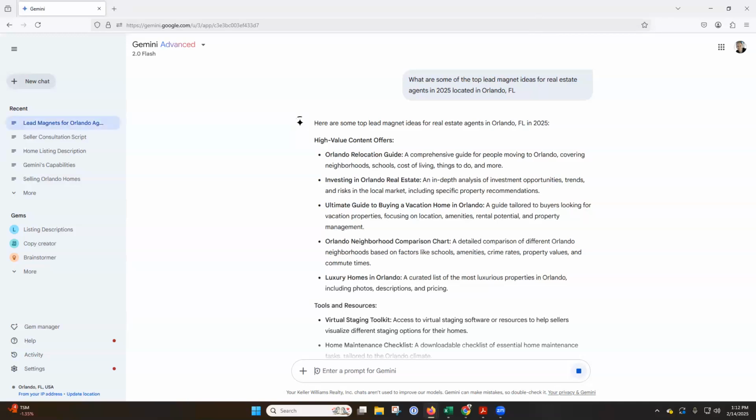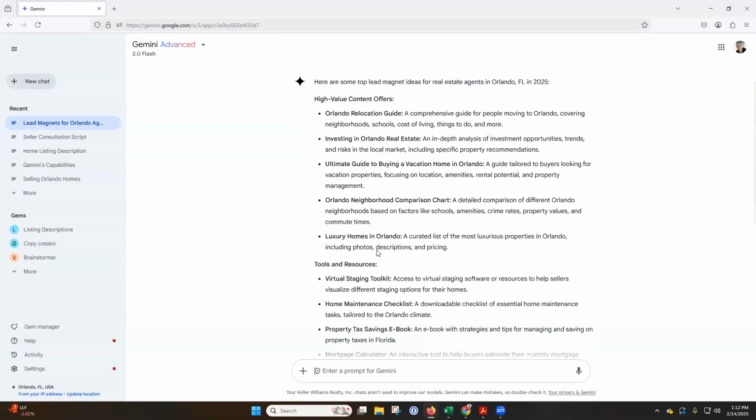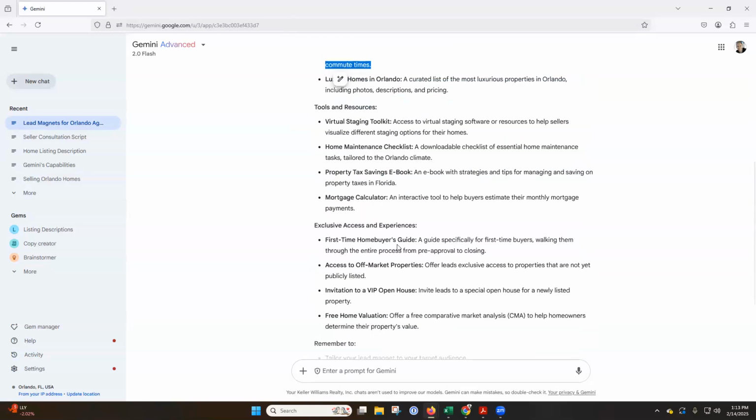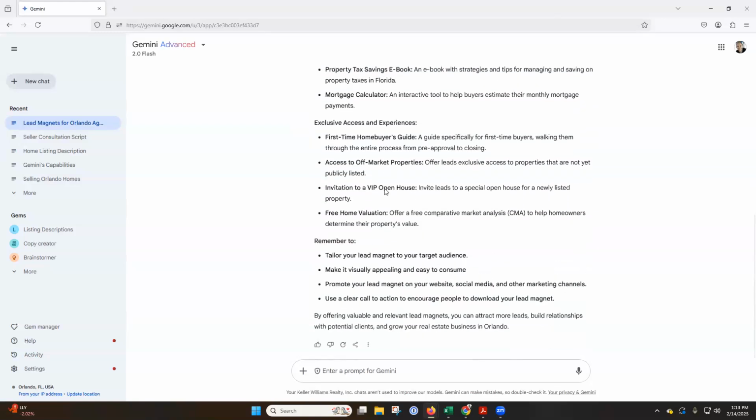All right, so here are a couple different things that I can actually utilize on here just for idea generation. High value content offers: Orlando relocation guide, investing in Orlando real estate, ultimate guide to buying a vacation home in Orlando, neighborhood comparison charts. So then I can come on here and say, hey, maybe I want to use this of all the different ideas that they've given me so far.